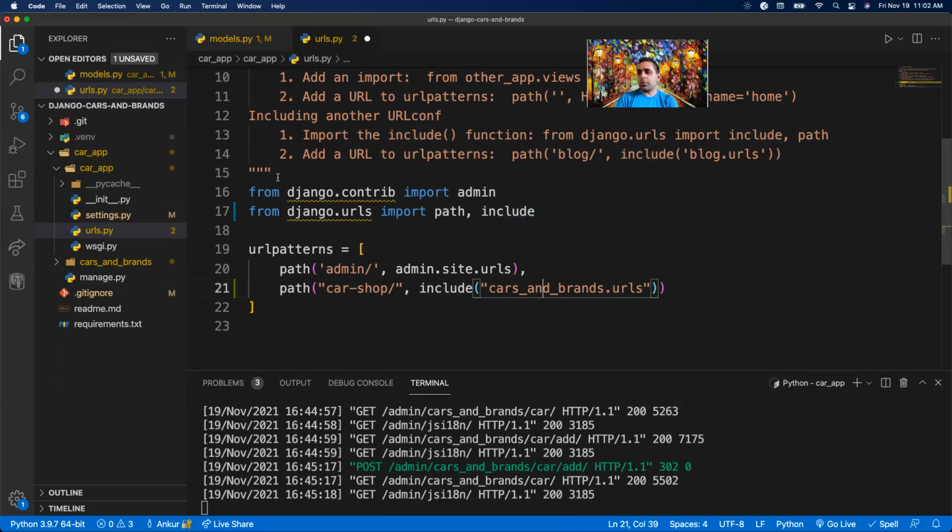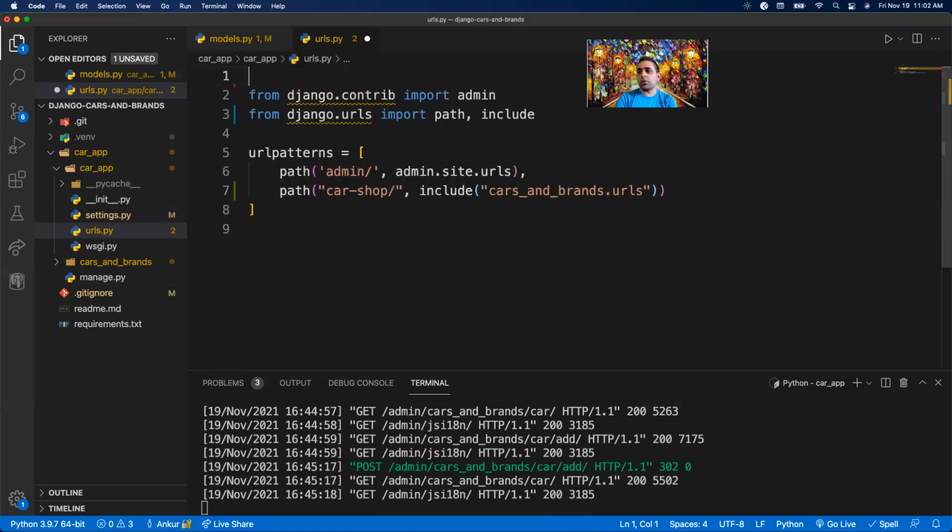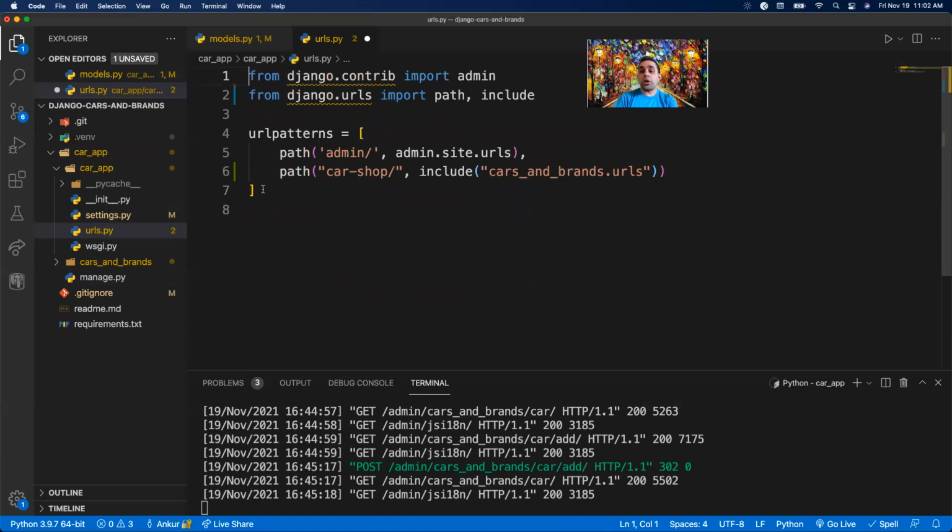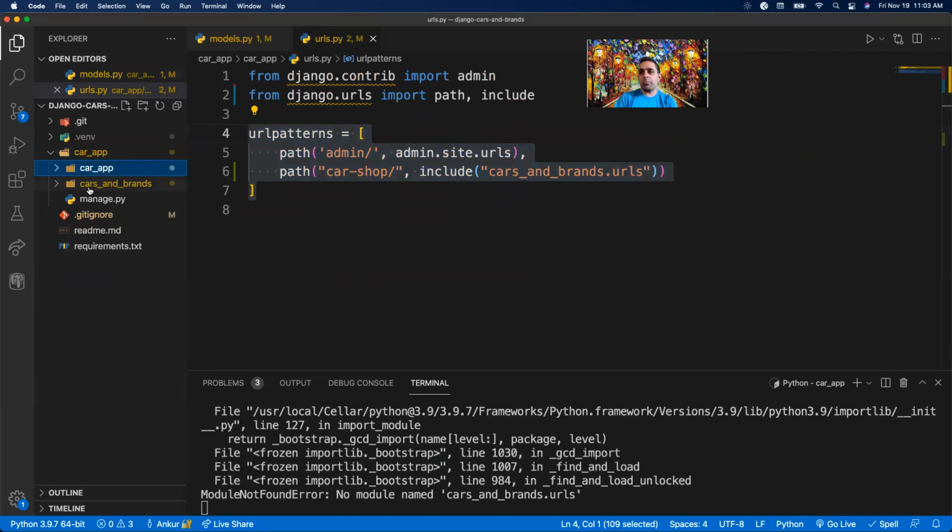All right, so I'm going to get rid of this comment. It's kind of large. All right, so this is our project URLs. Again, we're just simply saying our app URLs are going to be basically dealing with anything that's prepended with car shop. That's just the base URL I chose. So we'll go with that. So given that, I'm going to go to my cars and brands app folder.